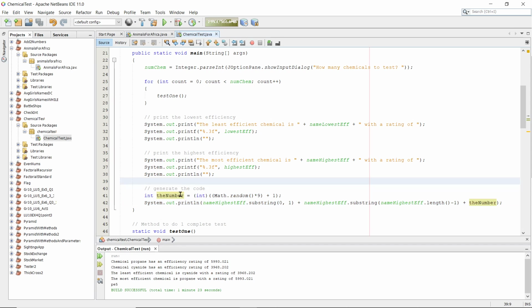And how I build this up. The first thing they want us to do is generate a random number between 1 and 10. Looking at the code here, we know Math.random is going to throw us a random number, a double, between 0 and 1. Now, I need it to be between 1 and 10.